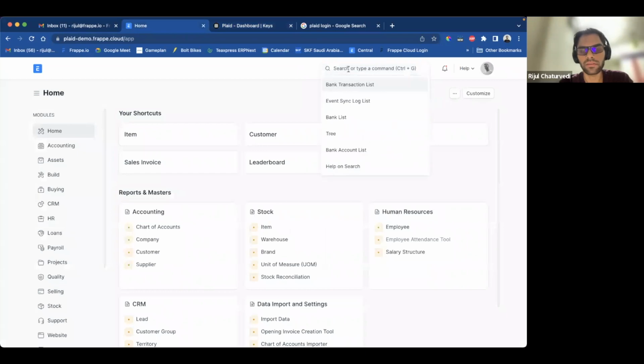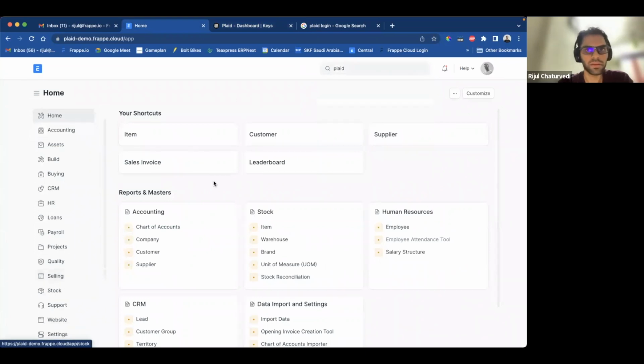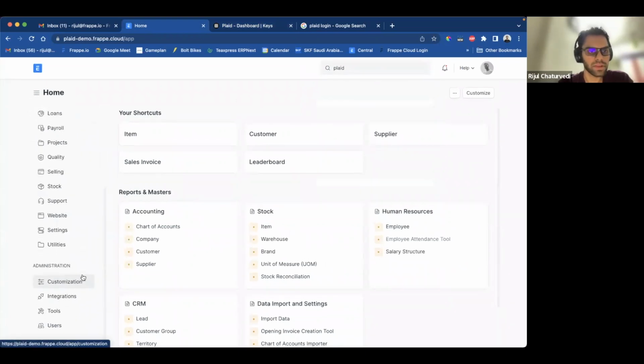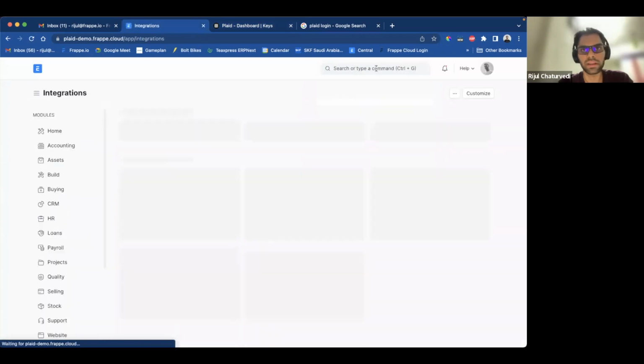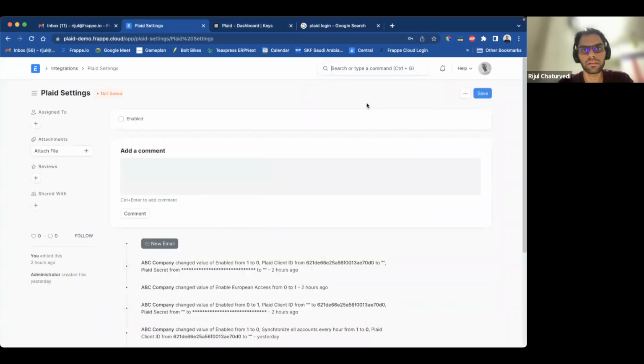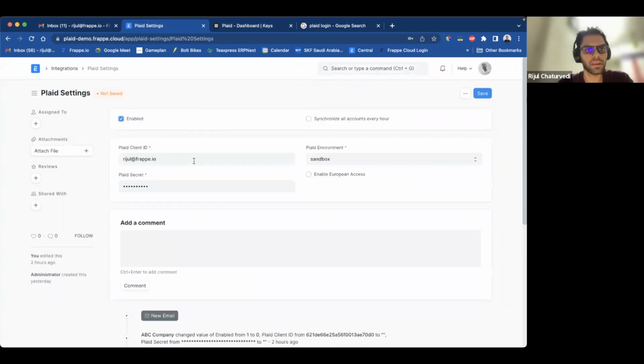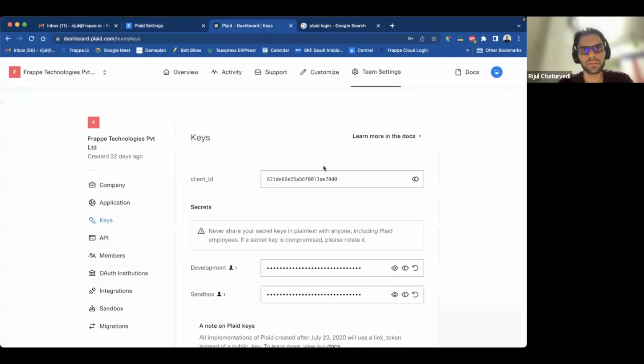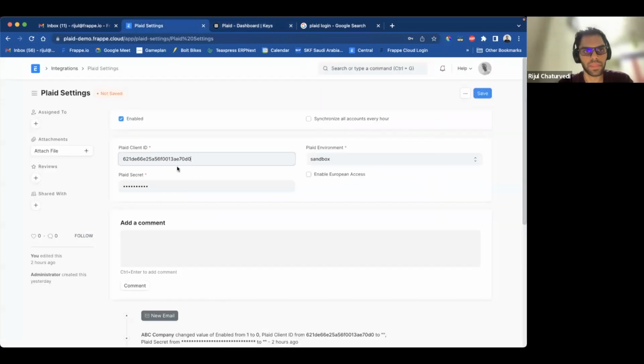and I go back to our ERPNext instance. I search for Plaid settings. You can either use the search bar to navigate to that place, or you'll find it under integrations as well. Once you search for Plaid settings, it will show you this screen. We need to enable it and we need to paste the client ID we copied over from our Plaid account. Again, it's the one in clear text. It goes over here.